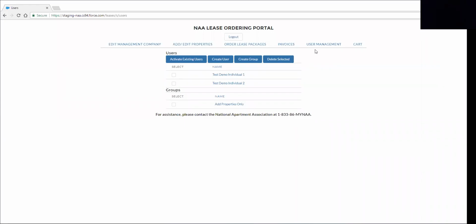This is the User Management tab of the NAA Click Lease Ordering Portal. This section is viewable by corporate users and those that have been assigned administrative rights. So we see here that there is a list of users and groups. Users are individuals associated with your management company, and groups are groups that you create in the portal here.